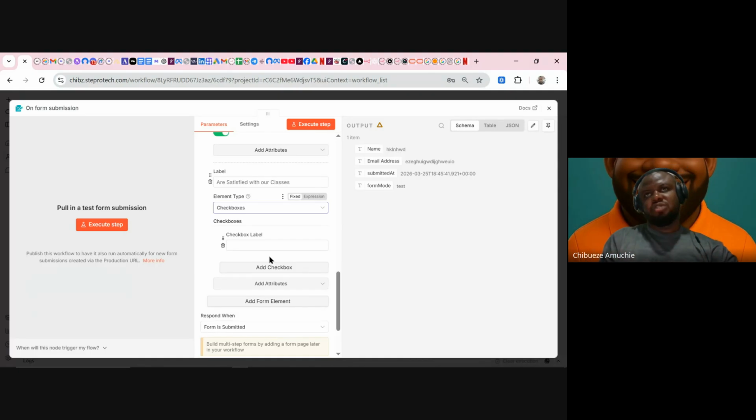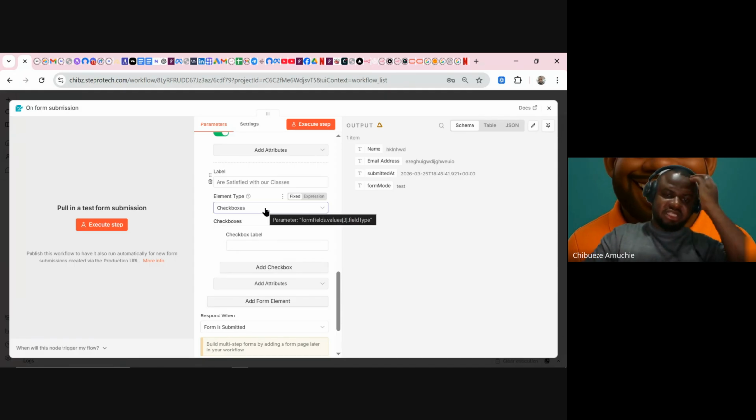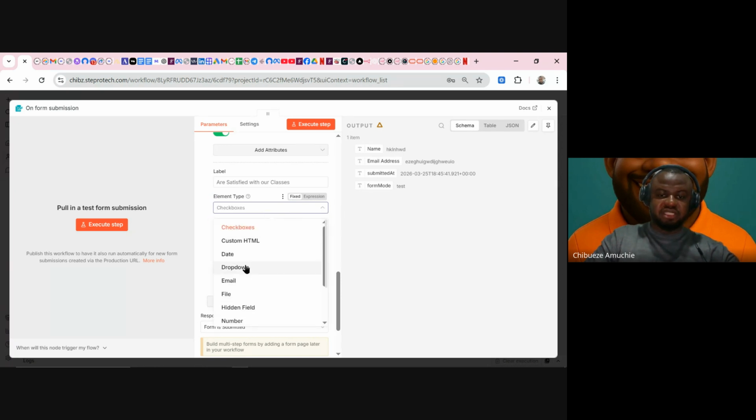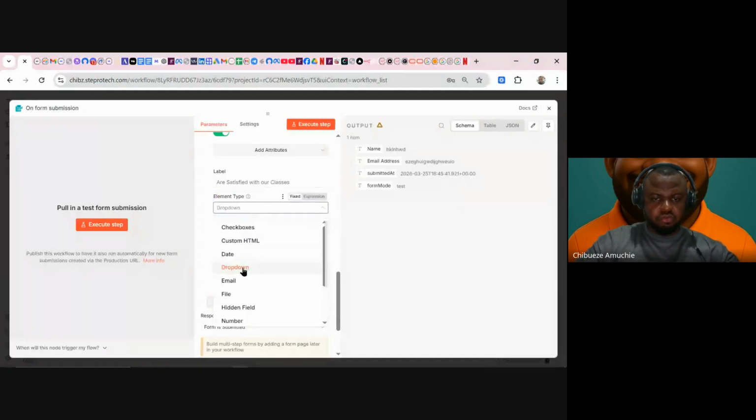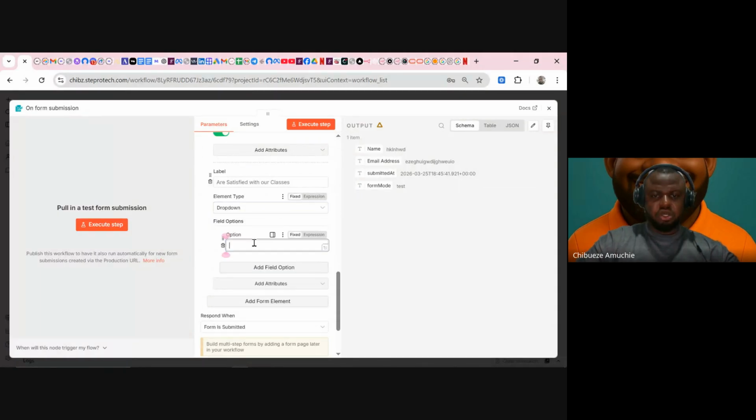However, this is not the best time to use a checkbox, because checkbox is mostly for when you have more than one thing. Let's look at something you're going to use checkbox for next time. But the best thing to use here is drop down, right? Let me use drop down again so you will not get confused on this. So I'm going to use drop down.